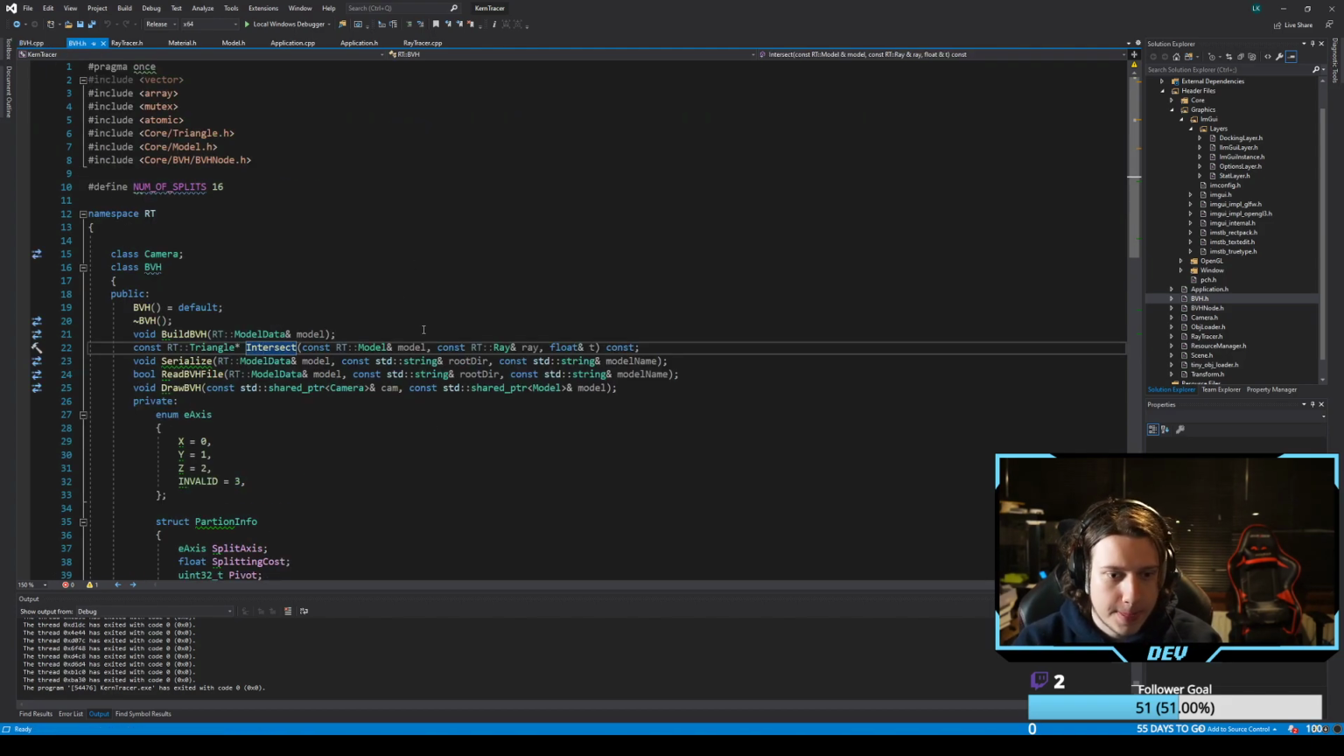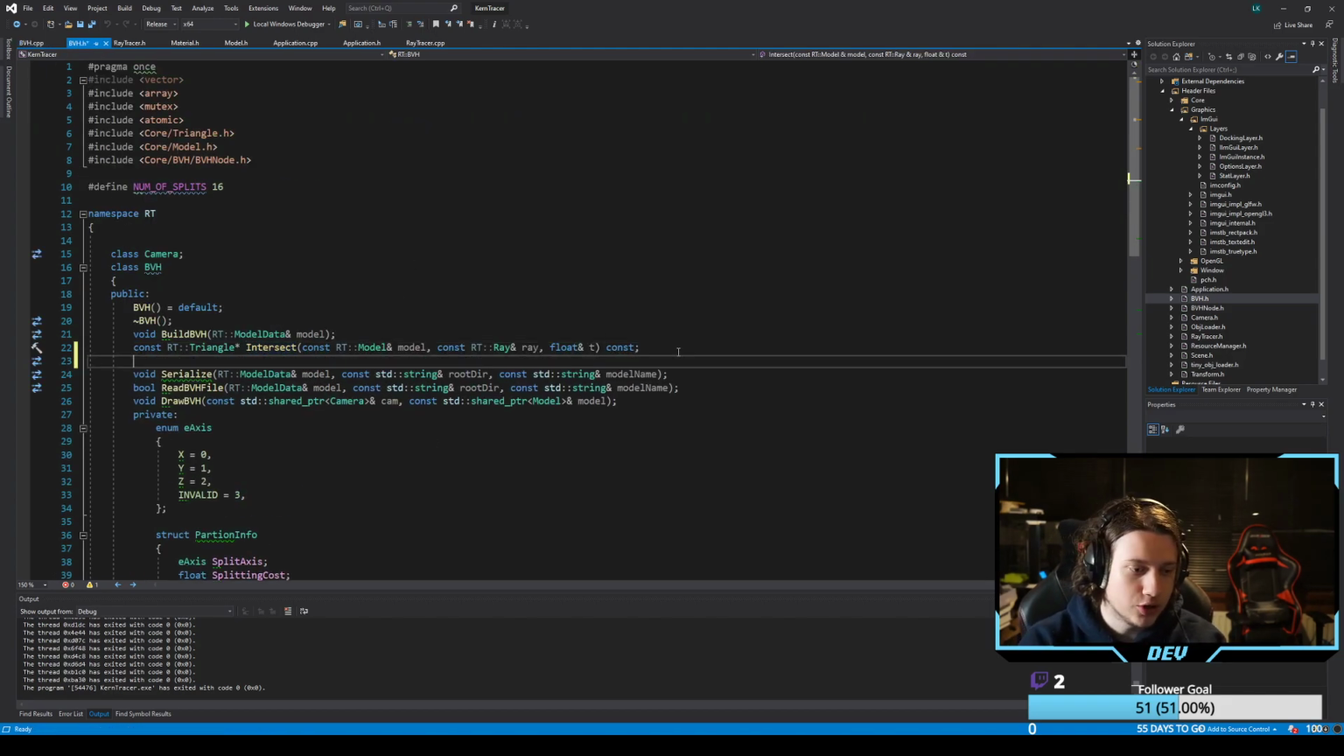So what we can do is make another function here. This is just a bool, light traverse, and this takes in a std vector, a glm vec3 light pulse, and a const RT model.